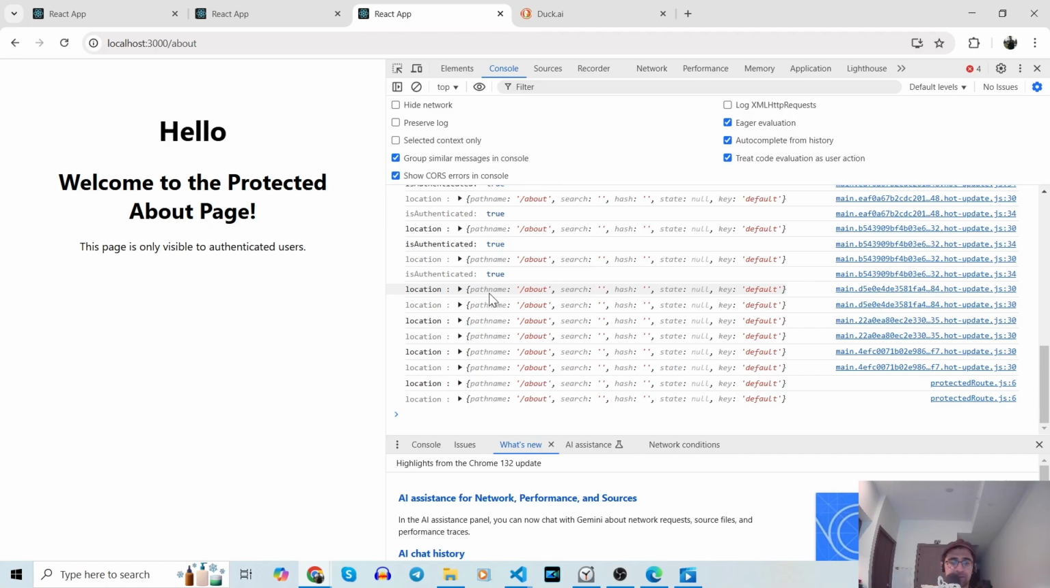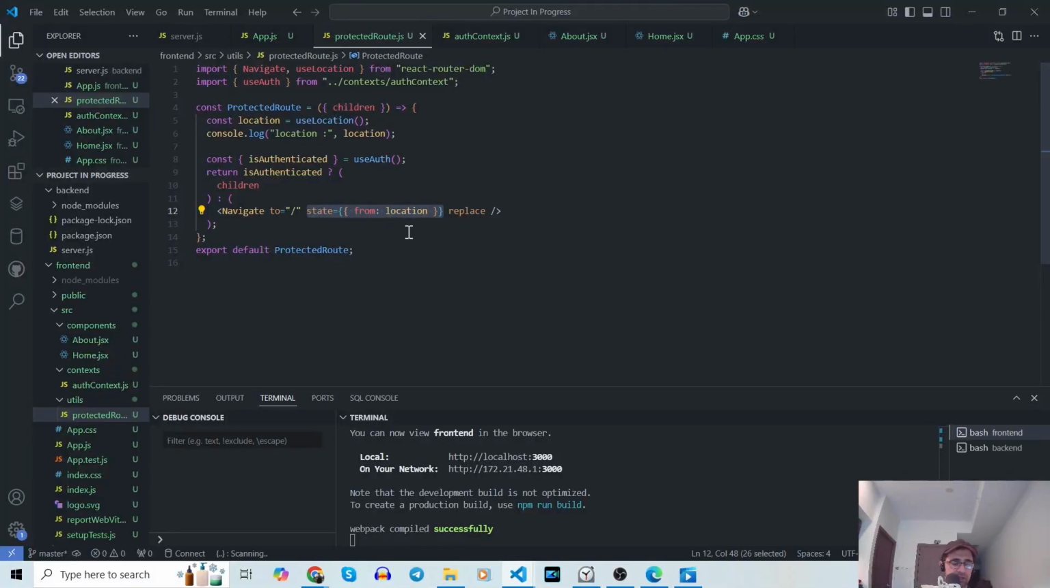It is also worth mentioning that state, here the state prop, allows you to pass additional state information to the location you are navigating to. Here, it is passing the object with a property from, and all the information related to location is the value of that prop. And the location variable typically represents the current location object, which includes information about the current URL, such as the path name, search parameters, and state.